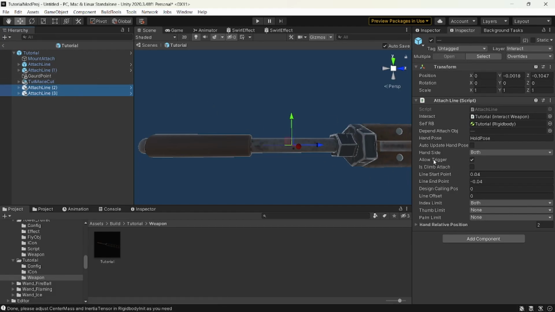Of course, there's still this. There's allow trigger. That's if it should allow you to use skills with that one. Climb attach, don't really mess with that. That's for walls. The start point and end point, that's the start and end.